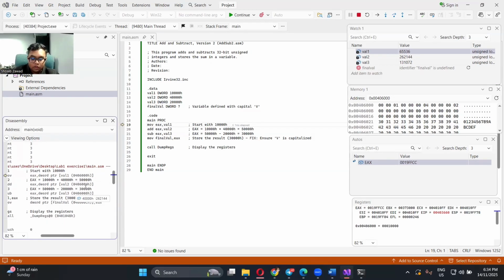Finally, we subtract val3, 20,000 hexadecimal, from EAX. The final 32-bit result is 30,000 hexadecimal. So here we can see the subtraction value. This instruction stores the result, 30,000 hexadecimal, into our 32-bit memory variable finalVal.